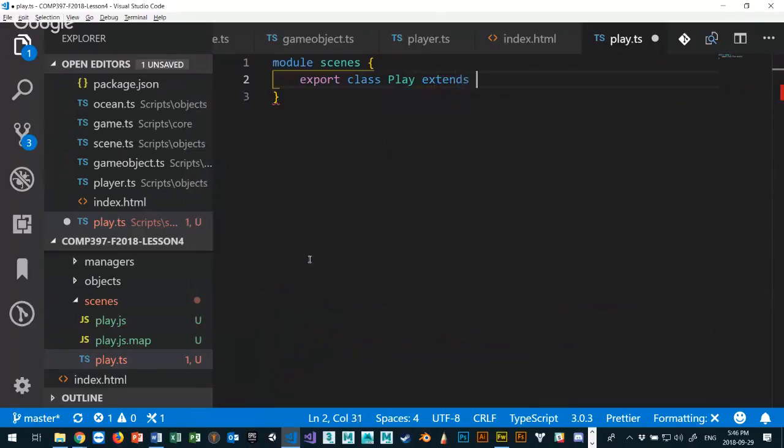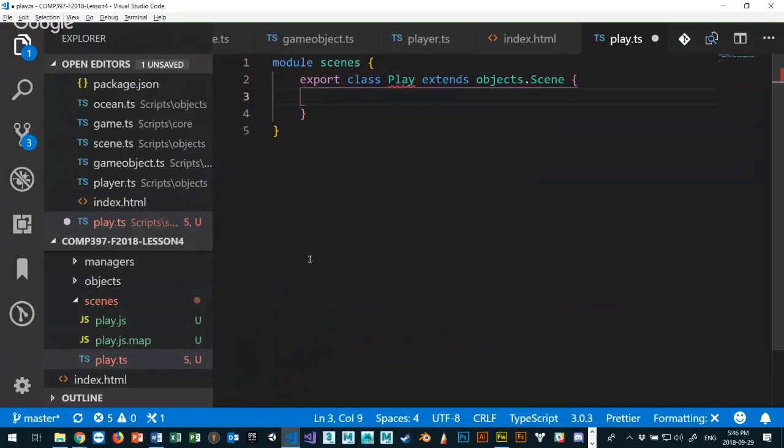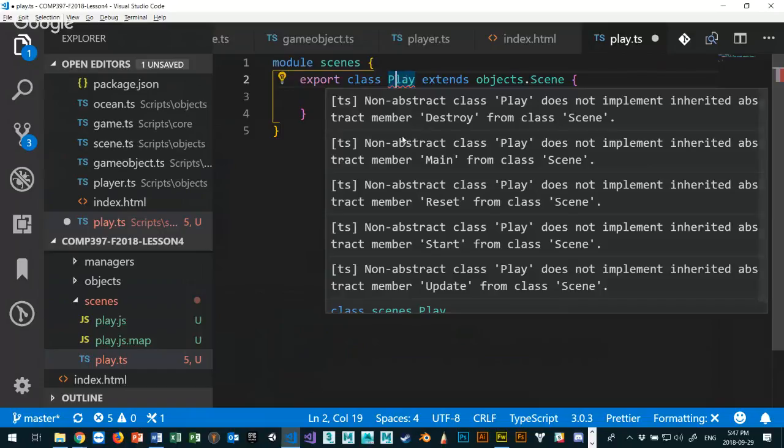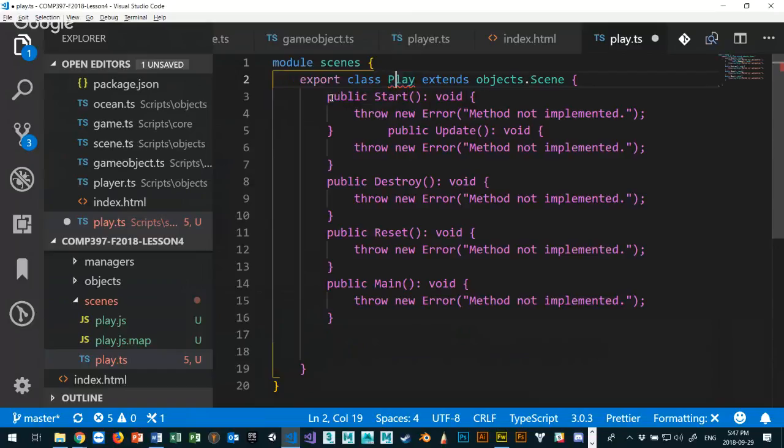extend my objects.scene class. Uh-oh, it's giving me this little squiggly because it says, hey, guess what? You're not implementing the scene properly. It says something's wrong, right? And I left click onto it. It says all these methods have to be done. You can't just say you're implementing something without doing it. So if I go to my little light bulb and say implement inherited abstract class, boom, I get all these methods, which is what I want to do.